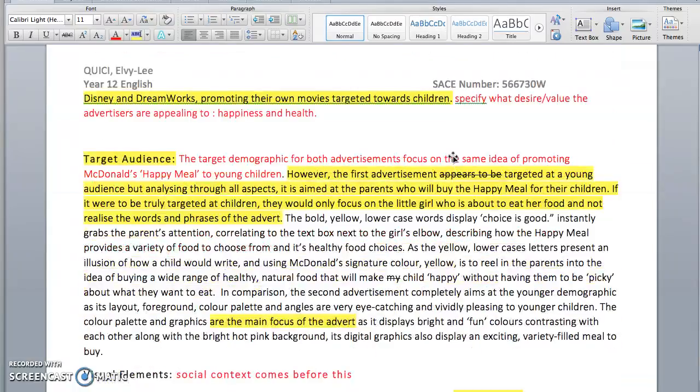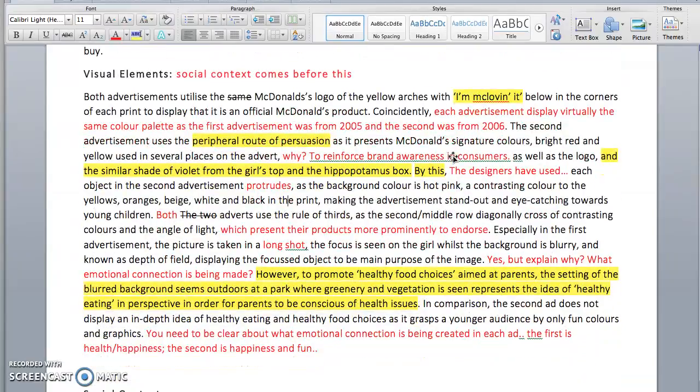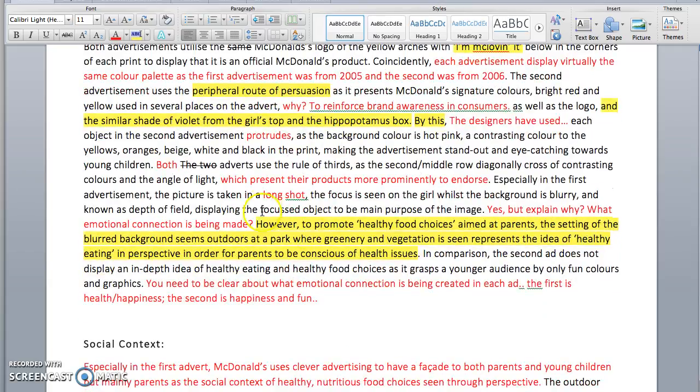The target audience of the first one is predominantly parents, but not ruling out the children, because they will be able to see the look of happiness on the little girl. They'll be able to see that she's eating a happy meal. But it's focusing on the parents and the idea of choice for happy children. And the second one is focused on children, young children, in fact, because of the simple language, the hot pink colors. It's very child friendly. So that's what you need to be just structuring this very systematically.